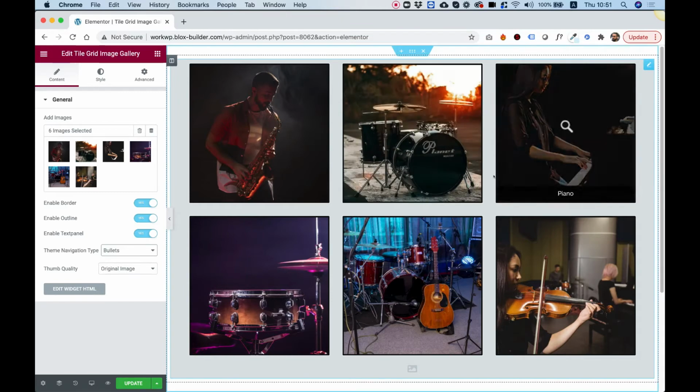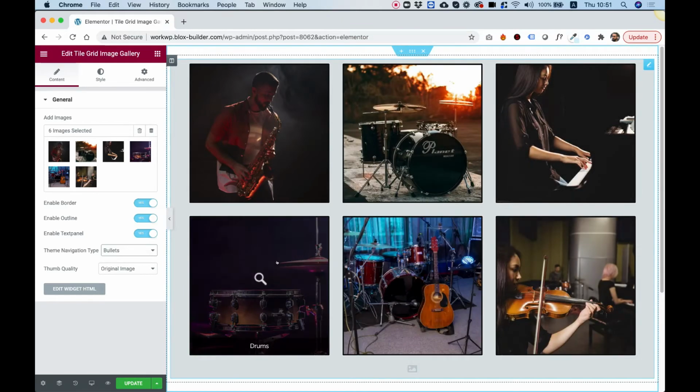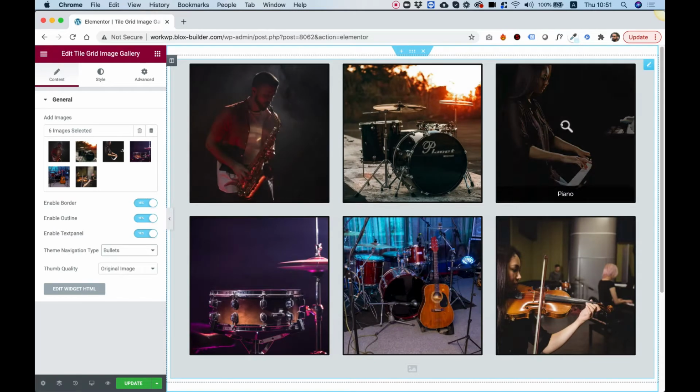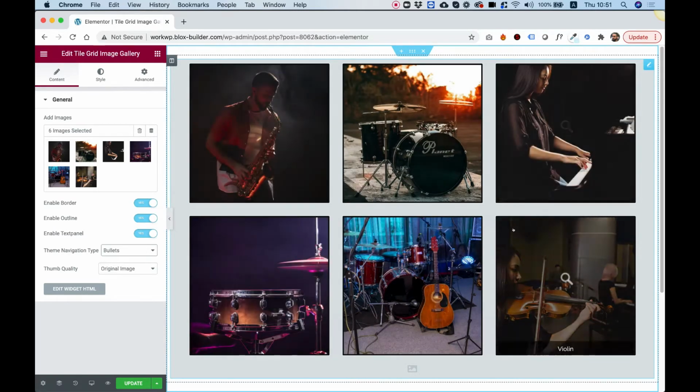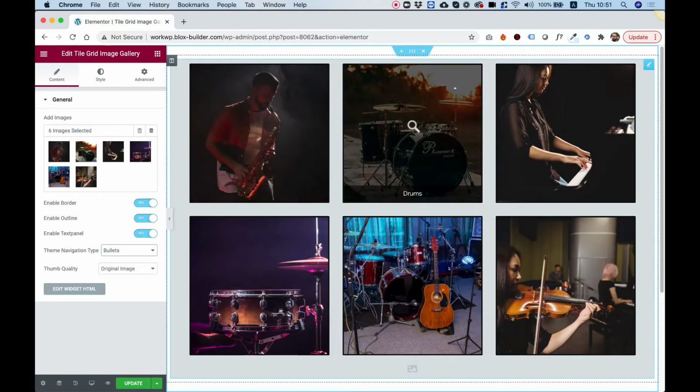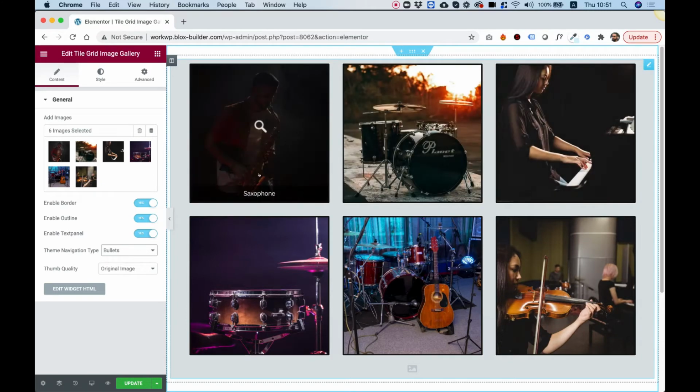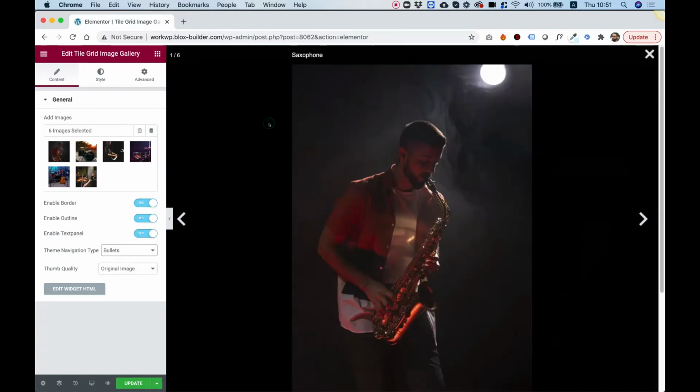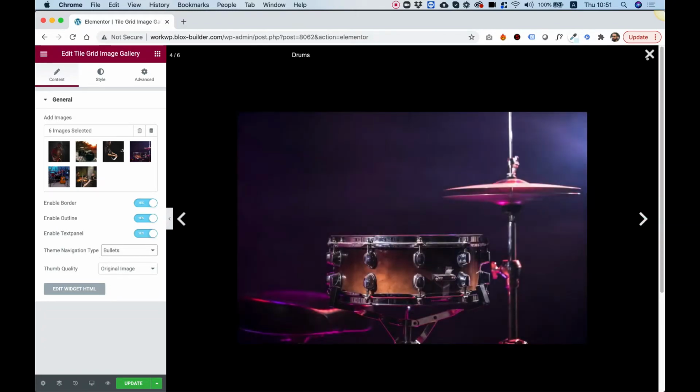This is an overview of the tile grid image gallery widget by Unlimited Elements. What this widget does, it's an image gallery of tiles where you can determine the size of each tile, and you also have a caption. When you click on the image, it opens a light box that you can navigate between the different images using the light box and close that.